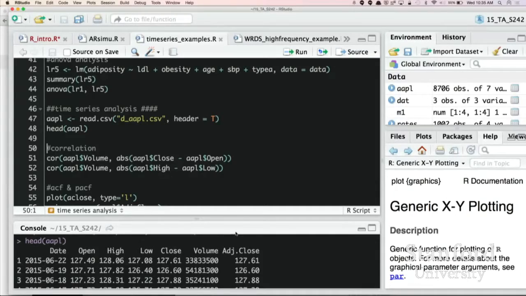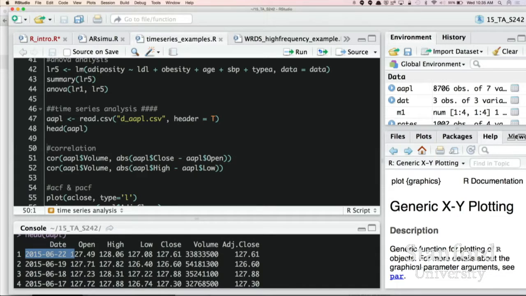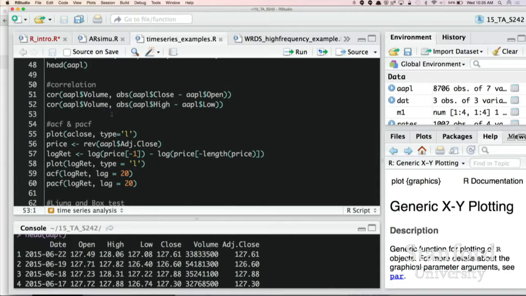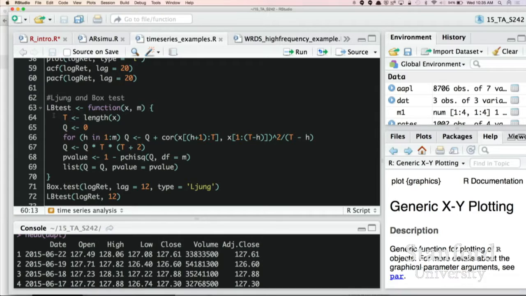Right, so this CSV is for a certain date range. It looks like it's pretty recent. Yeah, it's up to yesterday or a couple days ago, and gives you the opening, high, low, and close prices for daily trades and the volume, adjusted close price for Apple stock. So different things we could do with it. We could look at the correlation, the autocorrelation, partial autocorrelation. There's this test. I believe it's to test for autocorrelation. Let's check real quick.